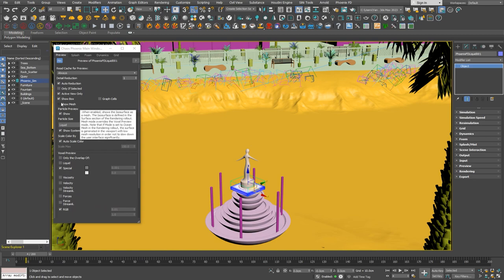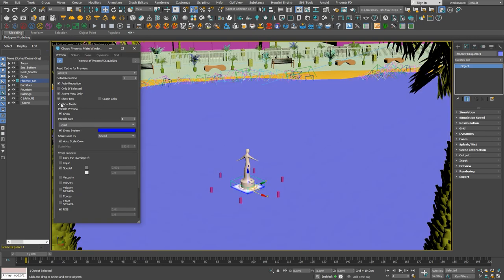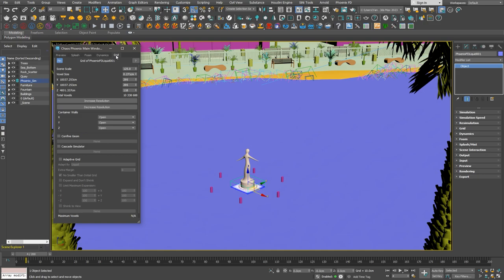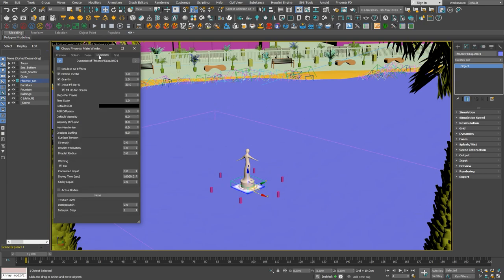Let's now switch on Show Mesh to see the ocean. We will lower the scene scale to 1 to have a smaller scale fountain. We will lower the grid size to 3 for now to get a quicker preview, and we will widen the grid size to accommodate our fountain splashes. Let's increase the frame steps a bit for smoother flow of the fast liquid, and we will set the time to run a bit quicker for a more dynamic flow.